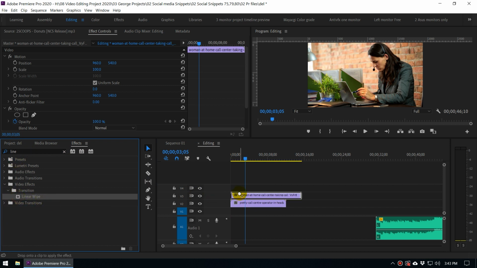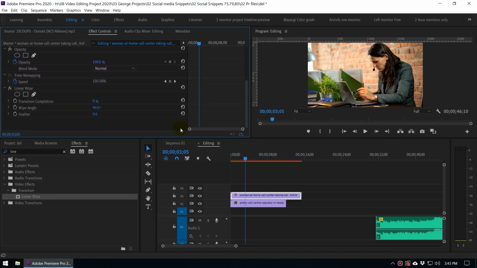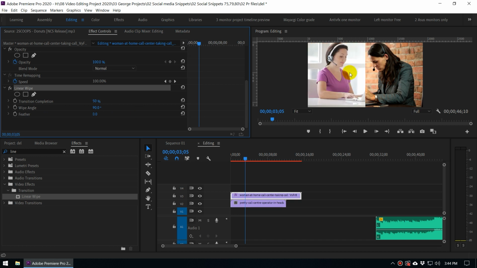Drag and drop this onto the first clip, and once you do that, go to the effect controls panel and you can see the linear wipe settings. In here you can see transition completion, and you must make this 50% if you want a completely split screen, like this part is 50% and this part is 50%. Also you can control the wipe angle. If you want this vertical, you can set 90 degrees, but if you want it horizontal, you can press 0 and enter. You can see now we can do it like this.